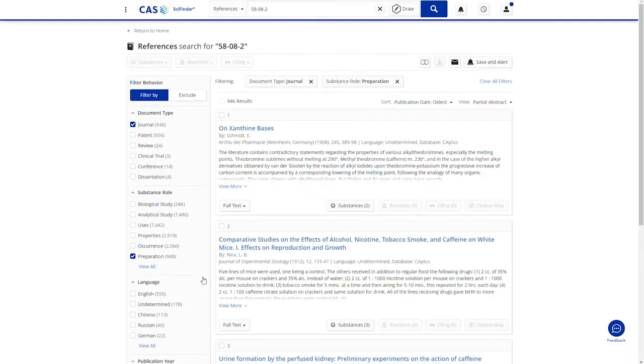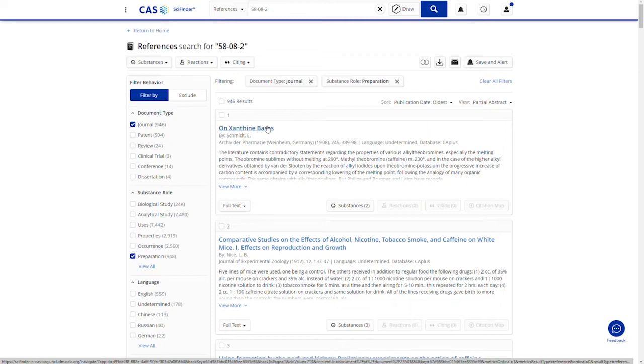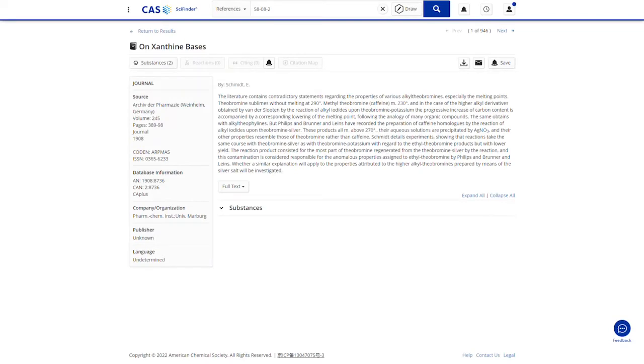Then we want to change the sorting method to publication date oldest to see the oldest articles first. Click the title of the first result to view the article's detailed record. Read the abstract to determine if the article describes an original preparation of your compound. The substances involved and their roles in the research will be described on the bottom of the record.